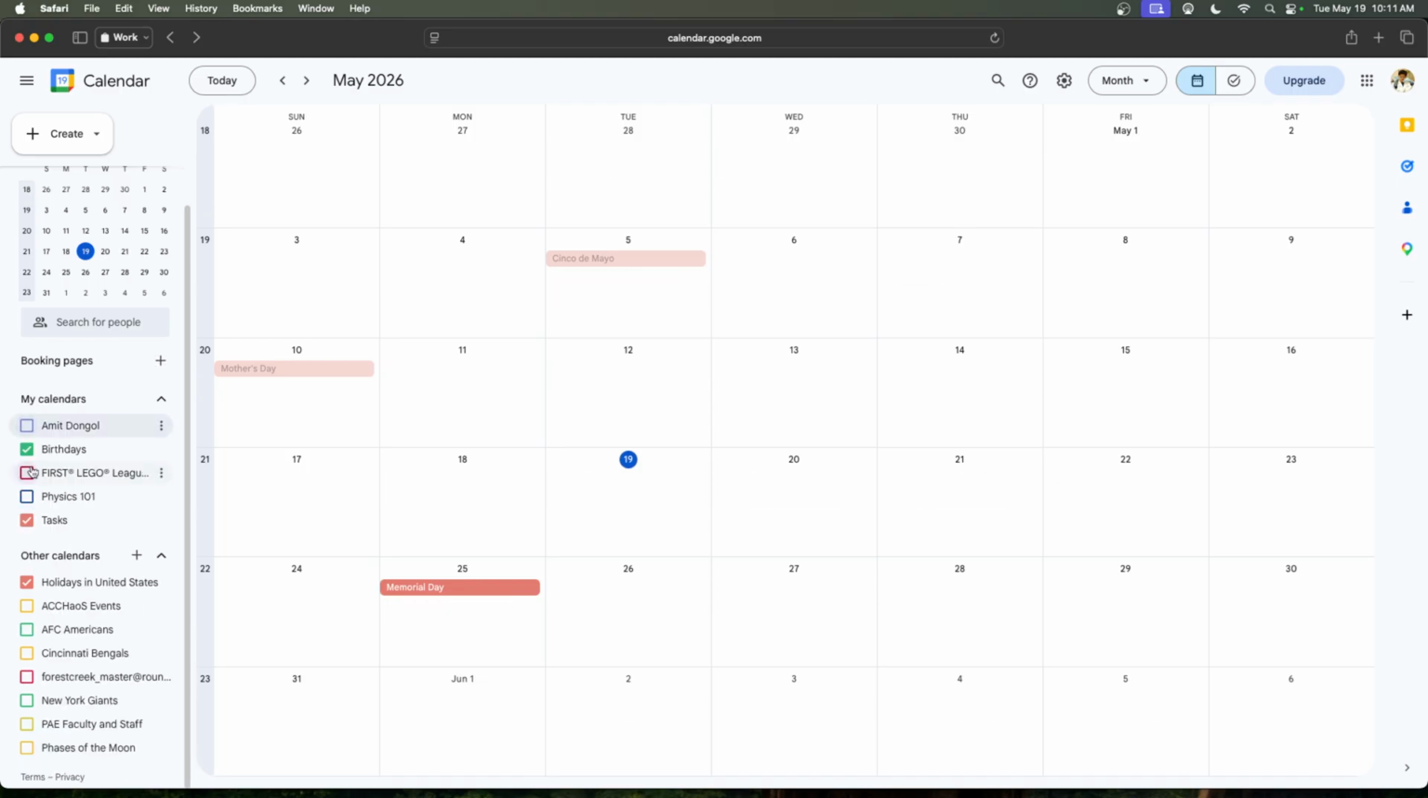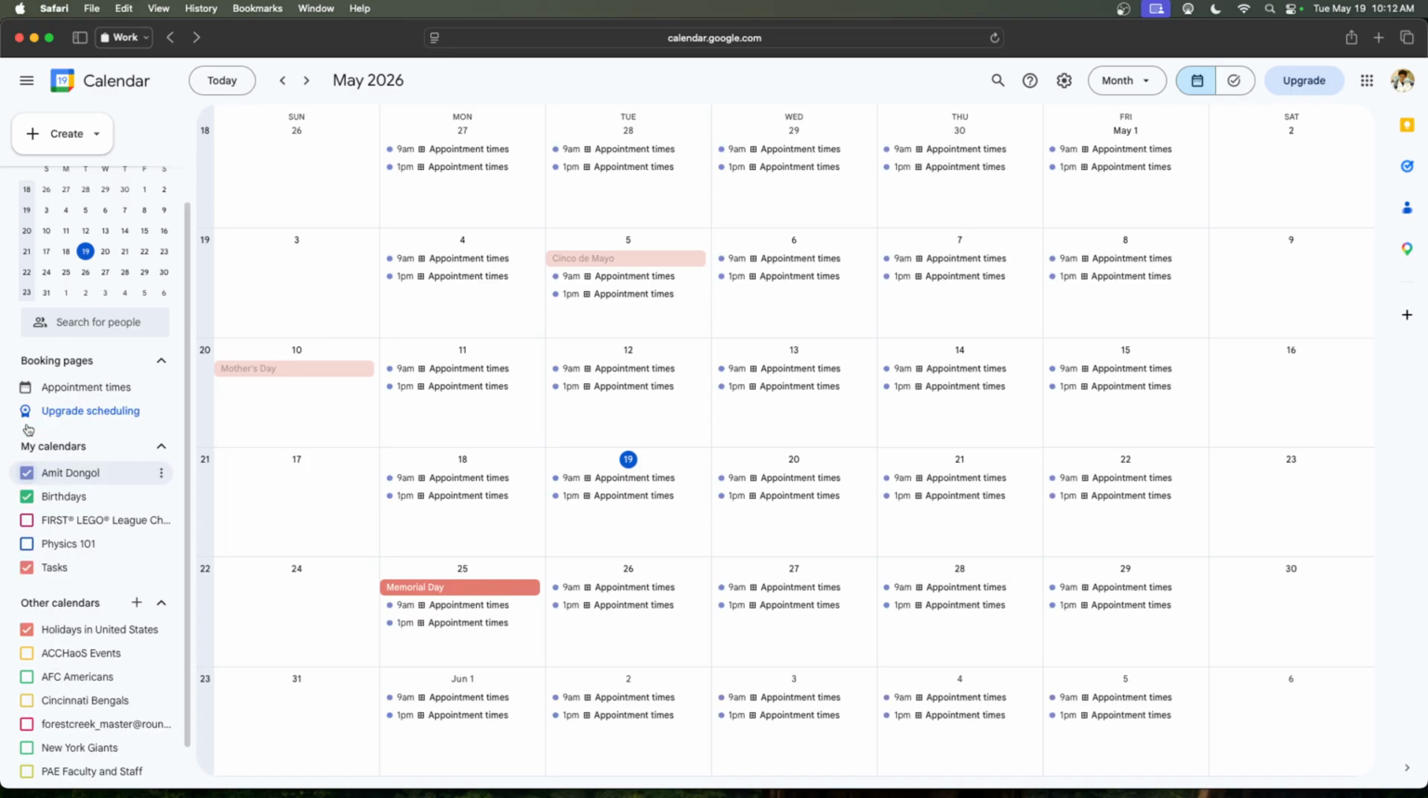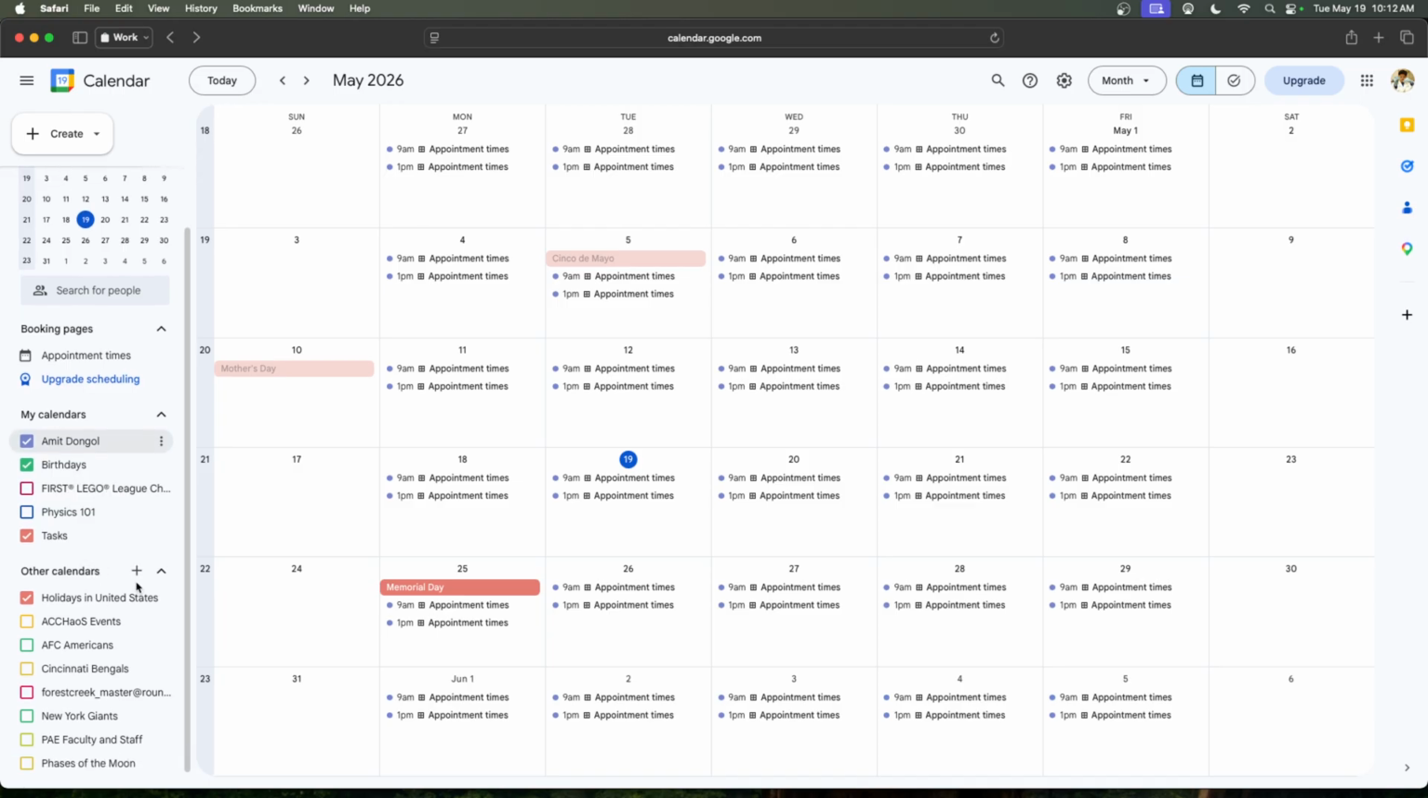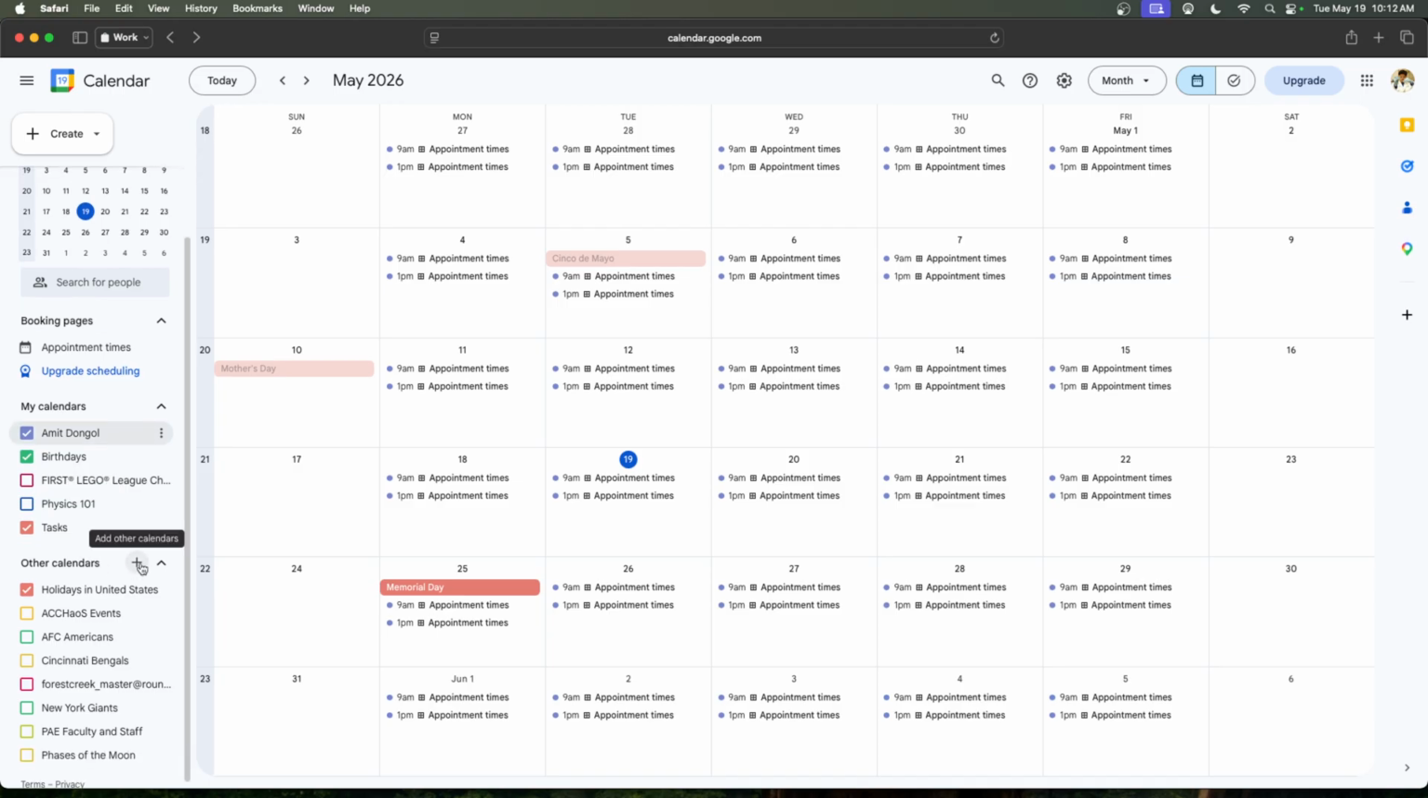But I'm deactivating that one right now, or I can activate it, right? So if your calendar is not selected, then you will not be able to see your calendars in your Google Calendar. So just make sure the calendar that you want to use is selected. And if you want to make different calendars, you can always create a calendar here by adding calendars, right?